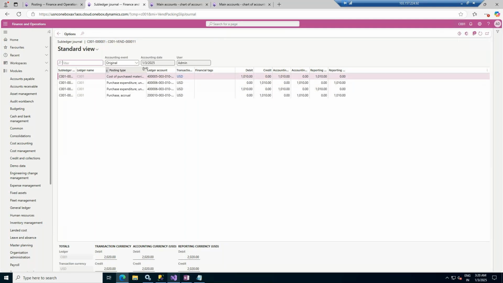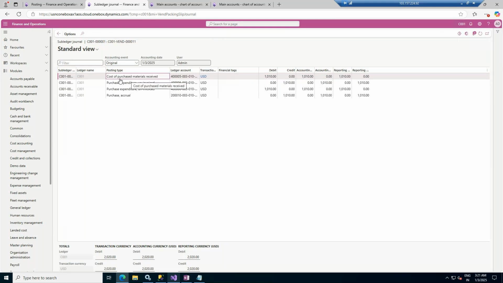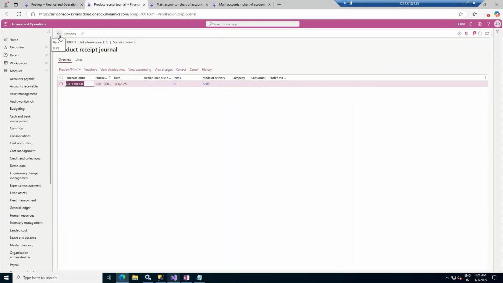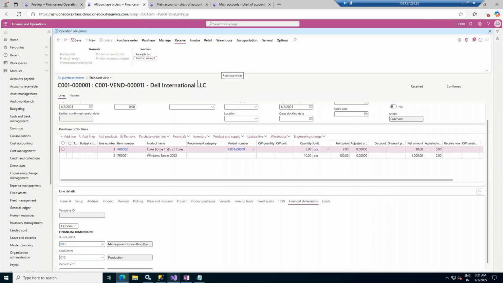The taxation account is also hidden. Cost of purchase material received is debit right now. Purchase expenditure credit, purchase expenditure to purchase accrual. So these are the four main accounts which got hit right now, and this is the distribution from the accounting point of view, which you need to understand, and you need to answer to your client as well, and in your interview as well.